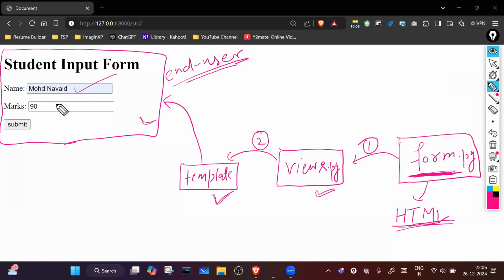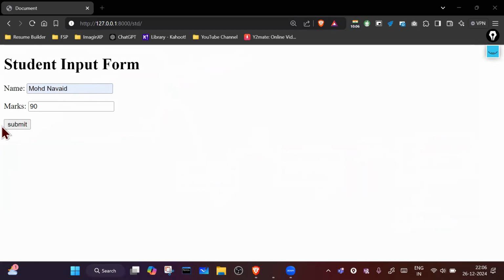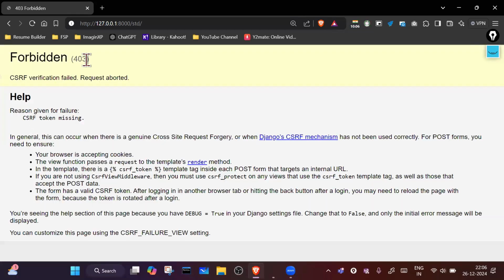It is taking input, but when we were submitting this form, it was showing some error. And what was the error? Let's see. If you submit this form, it will show you Forbidden, and it will show CSRF verification failed, request aborted. It is showing the reason given for failure: CSRF token is missing. So today we will see how we can submit our form successfully and what this CSRF token is. Okay, so let's see.